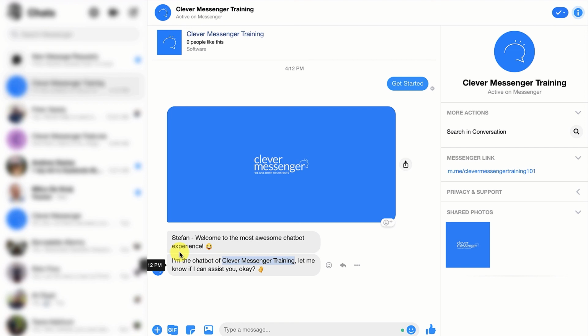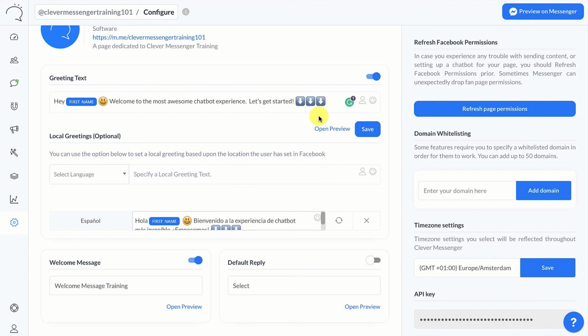Now that's all there is to it in creating a welcome message. In the next video, you are going to see how easy it is to set up a default reply. It's a similar process, but the default reply serves a different purpose. With that said, that concludes this part of the video.